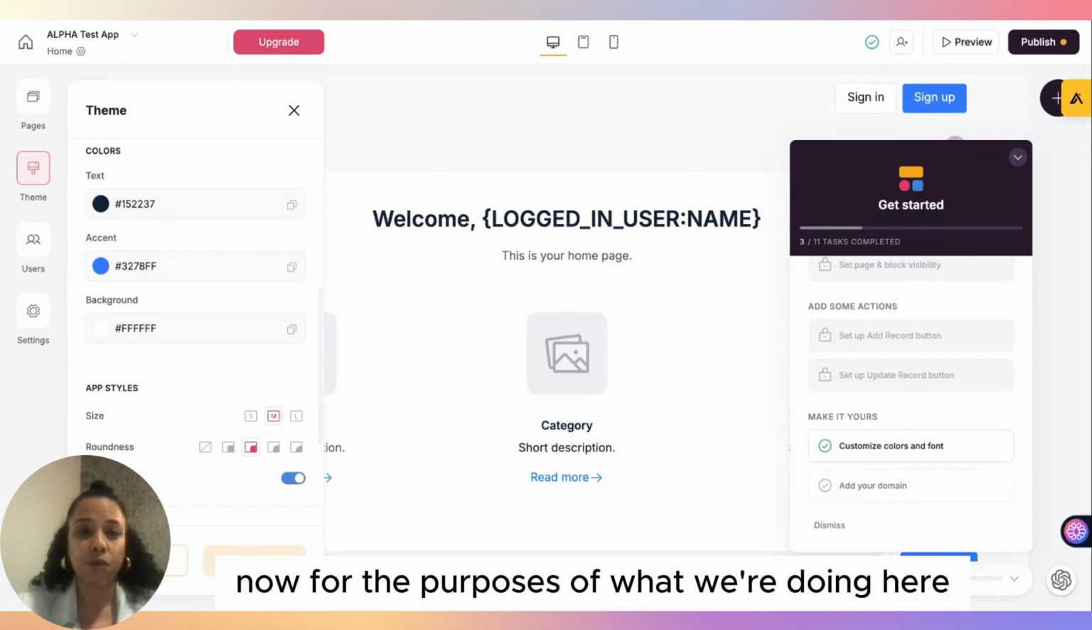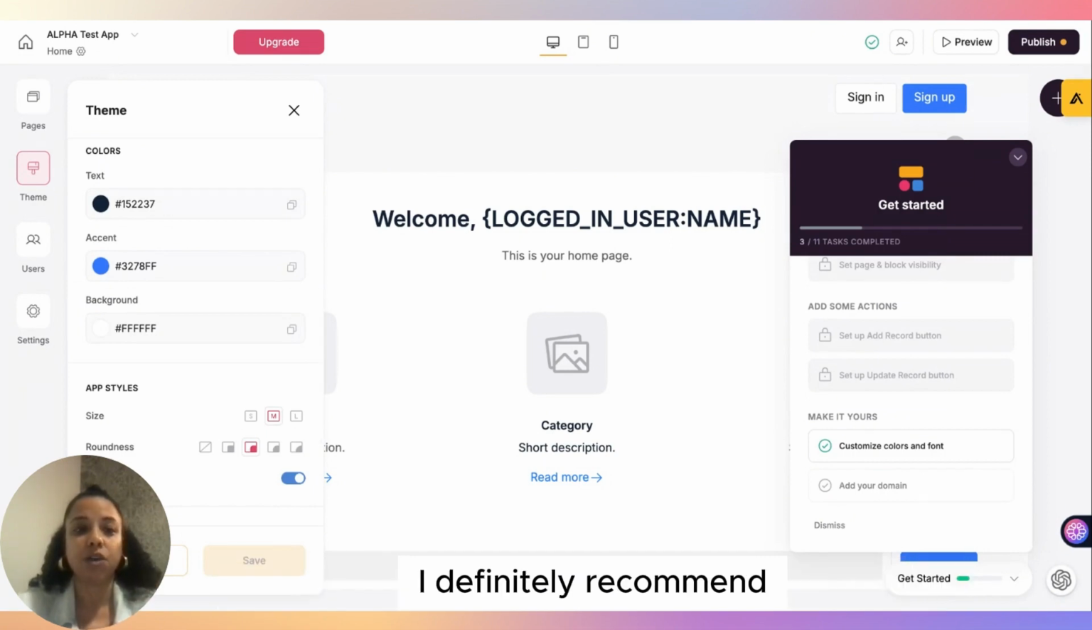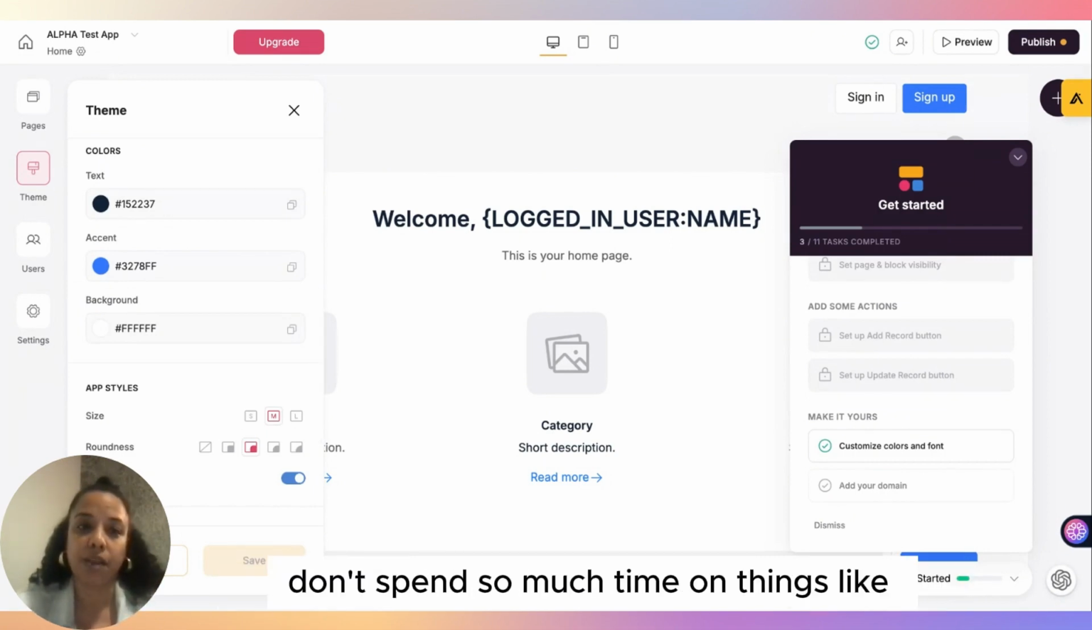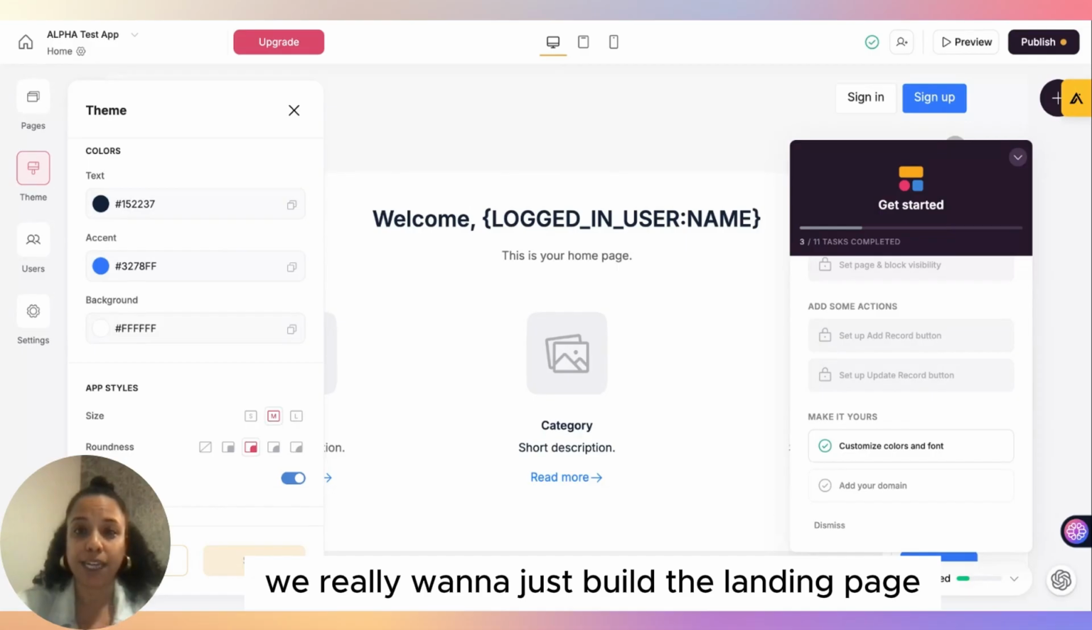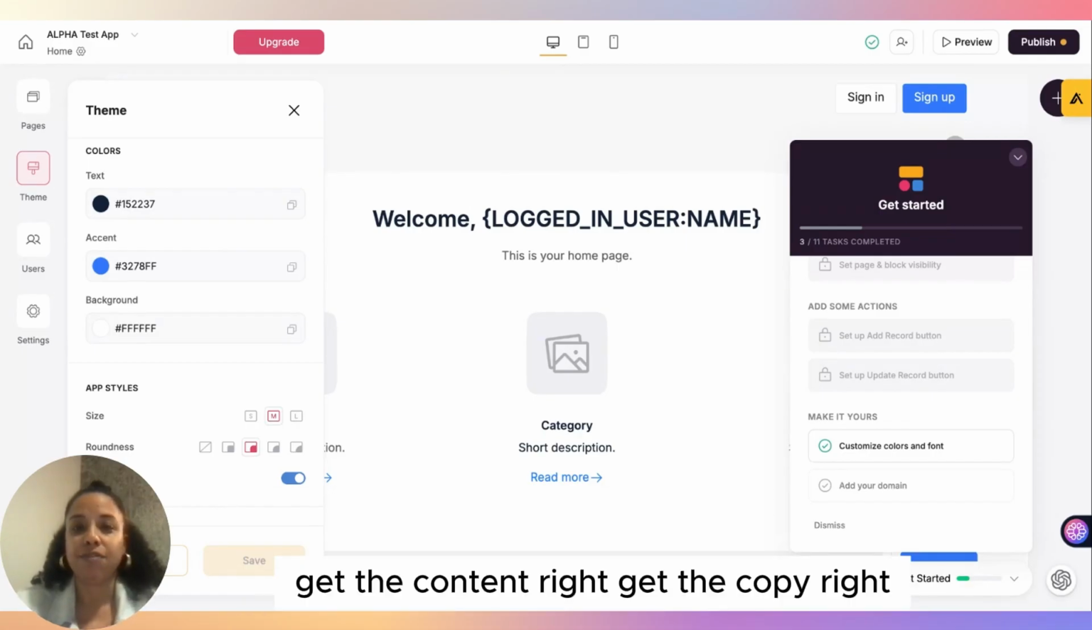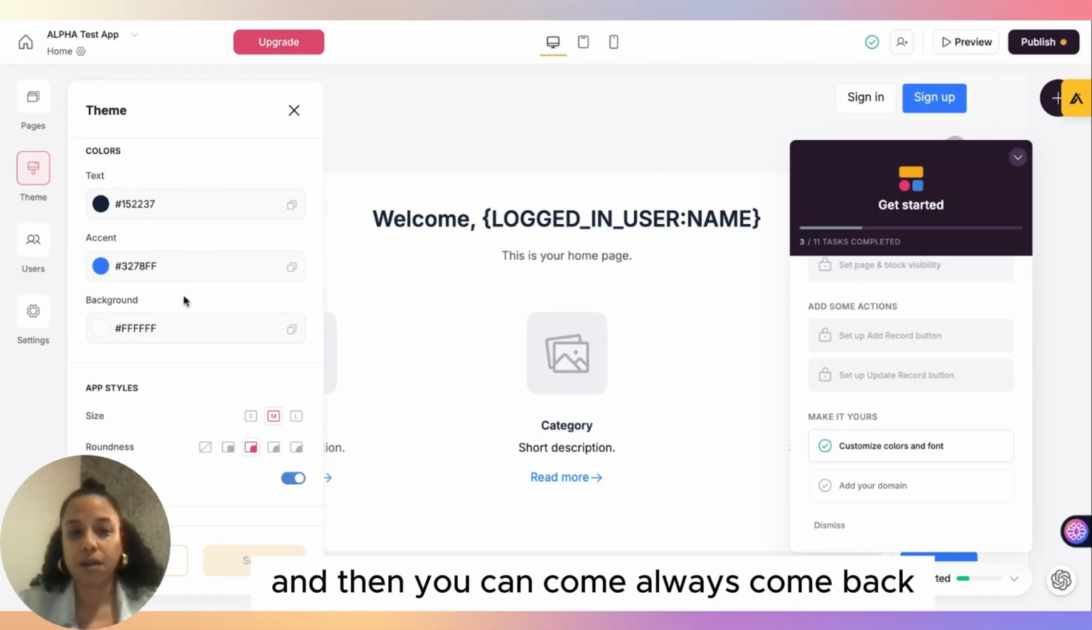Now, for the purposes of what we're doing here, I definitely recommend don't spend so much time on things like font and colors to begin with. We really want to just build the landing page, get the content right, get the copy right, and then you can always come back.